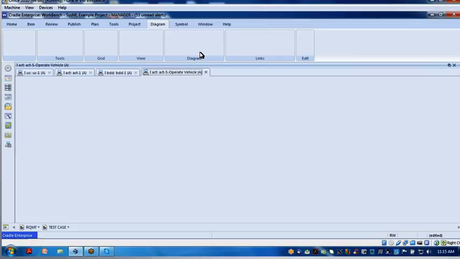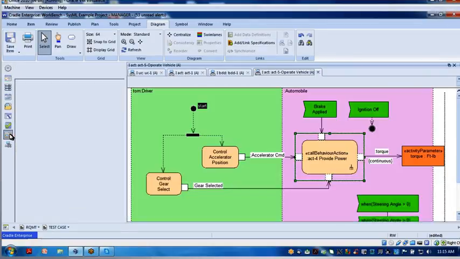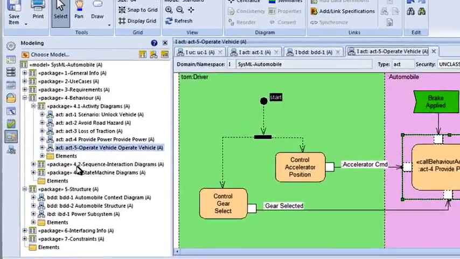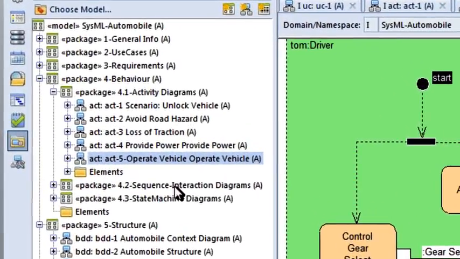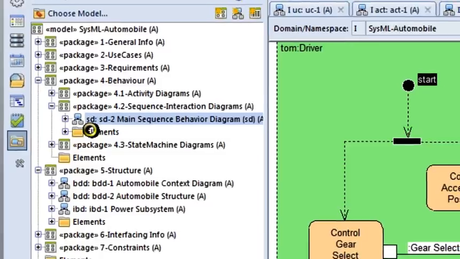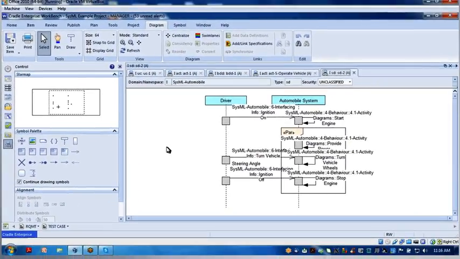Another type of behavior in SysML, if I come back over to my sidebar, let's go back to the package called Sequence Interaction Diagram. If I click on that package to expand it, you'll notice that that package has one diagram in there, SD for sequence diagram. If I click on it, it's going to open up that diagram in the center pane.